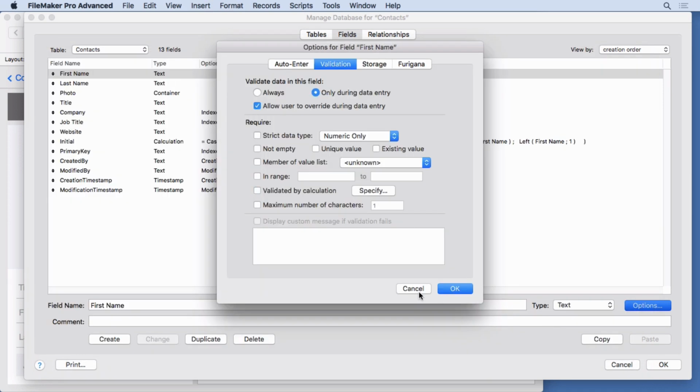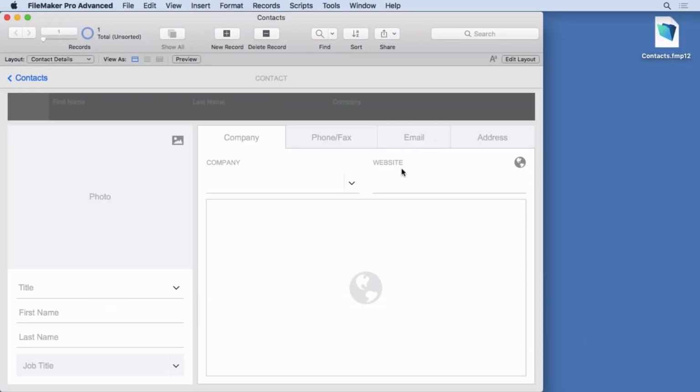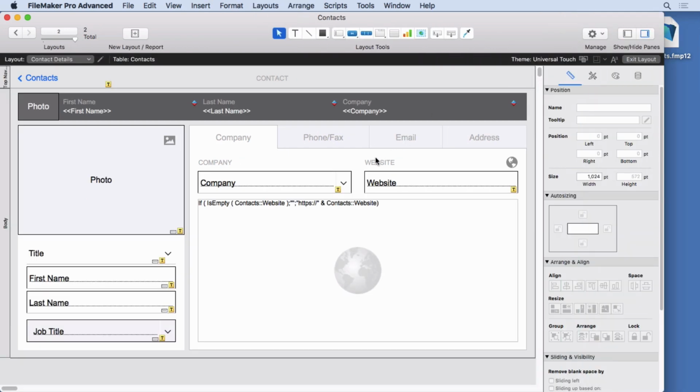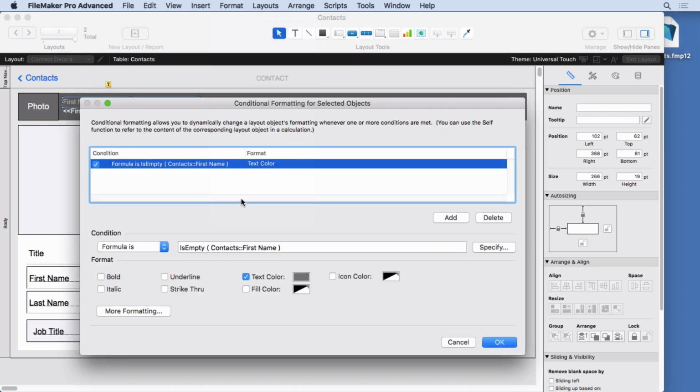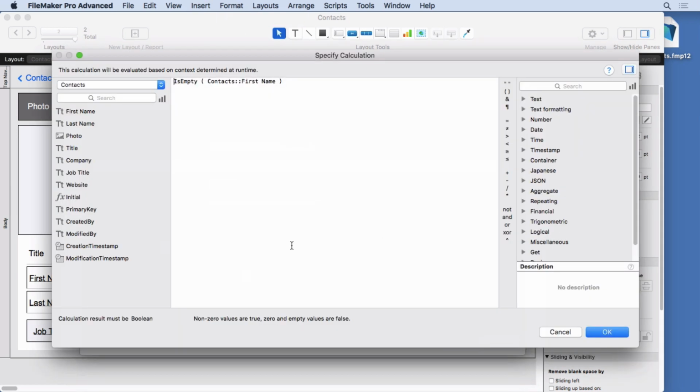Okay, let's go into layout mode and show you where we have some other types of calculations. The first one I think of is conditional formatting. You can see some actually here. So let's take a look at this conditional formatting. You can see the little badges attached to them. We'll come in here, go to conditional, and they have a condition in here. A formula says if the first name is empty, then turn the text gray. Simple. It just formats. You can format a bunch of stuff based on the result of the calculation.